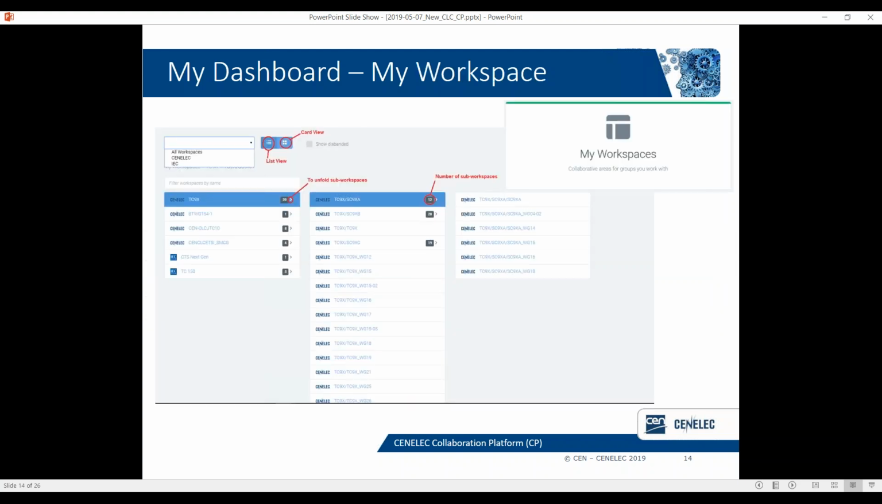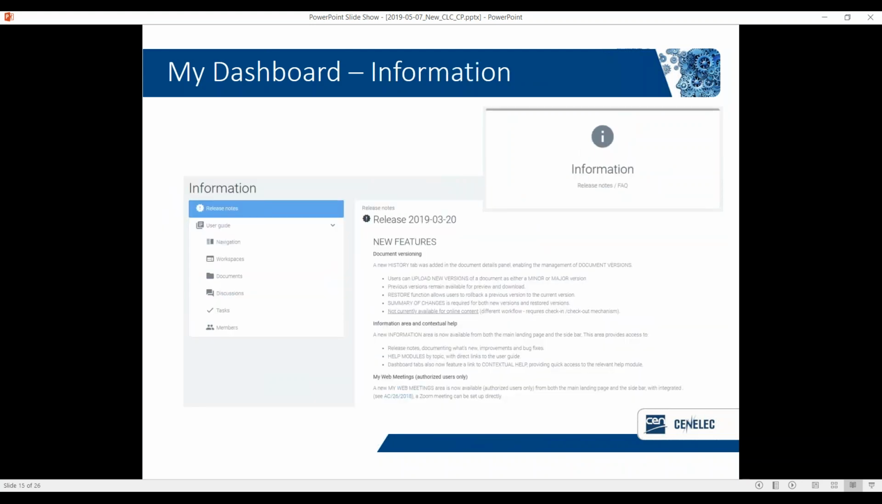Then we've gone to the dashboard, the workspace, where you can choose to have the groups in a list view or a card view. You can choose one of the workspaces, or you can access it directly from the cards from the organization, and how you need to navigate through the different layers to find the documents in your workspace.